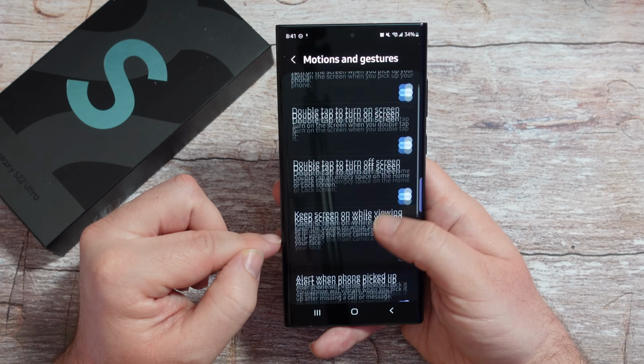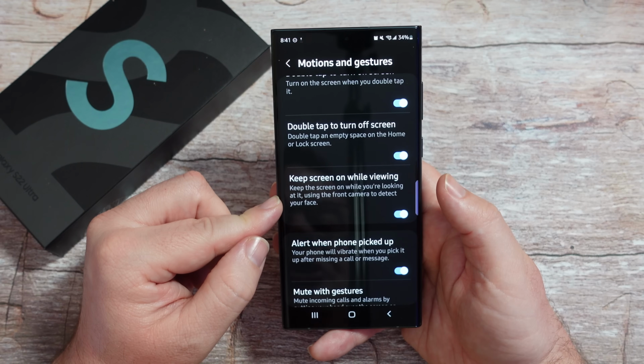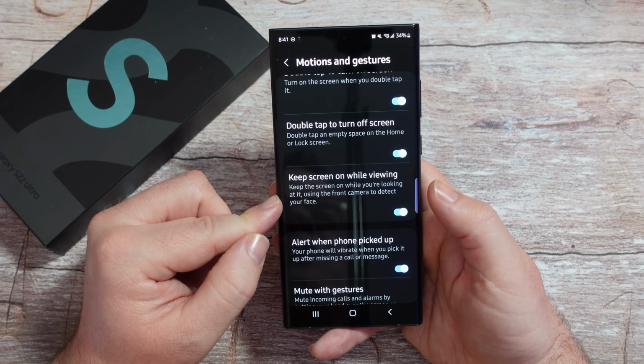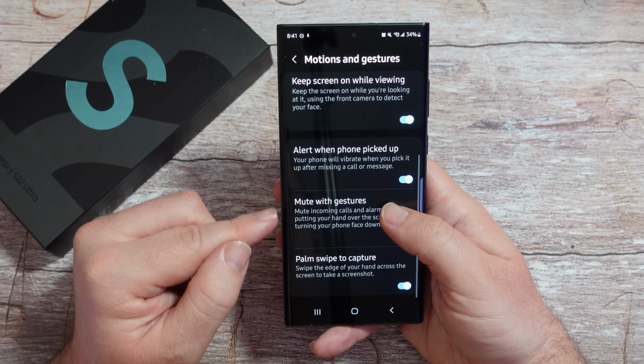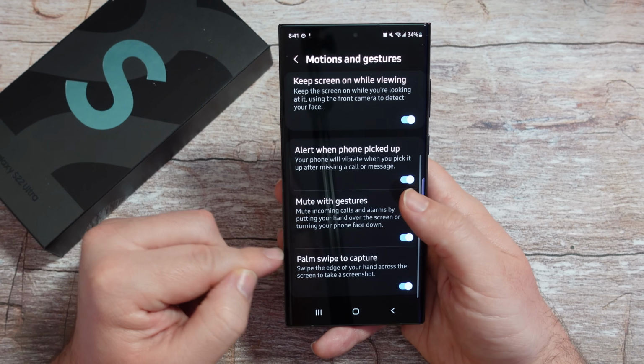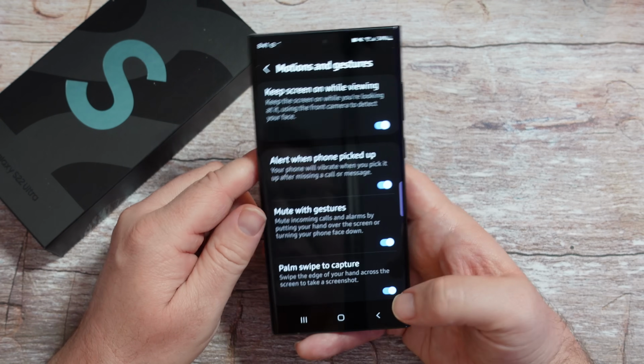Keep screen on while viewing. Turn that on because it's going to watch your eyes and not just turn the screen off if you're reading or something. Alert when the phone is picked up. Mute with gestures. Palm swipe to capture. So there's some cool stuff there as well.